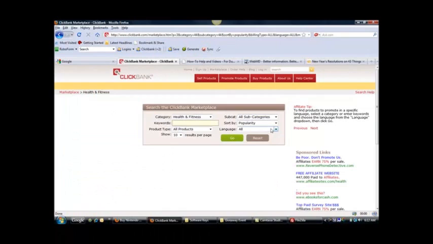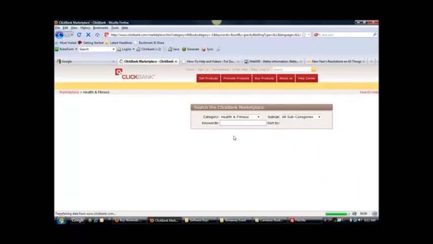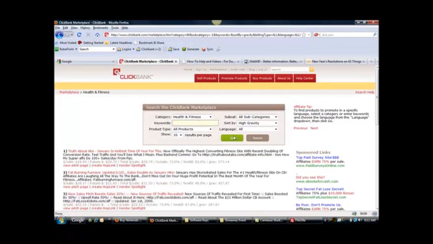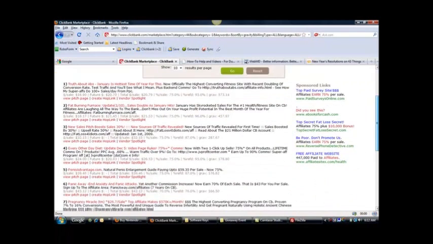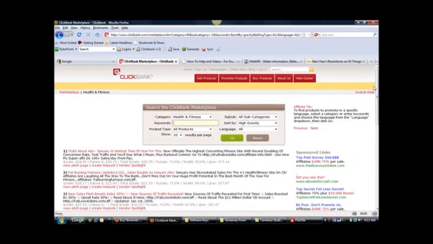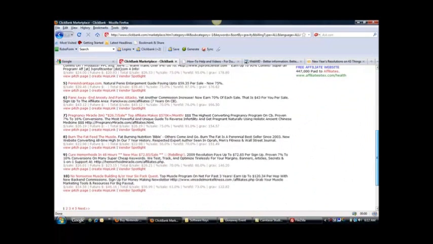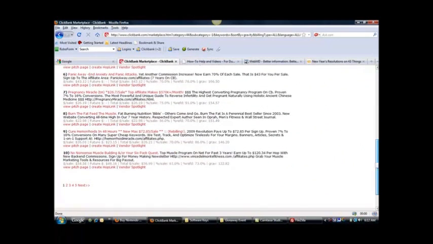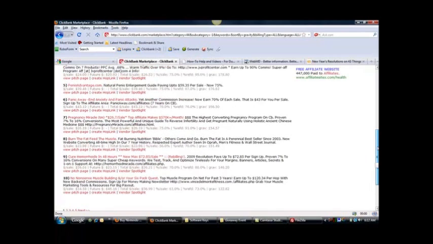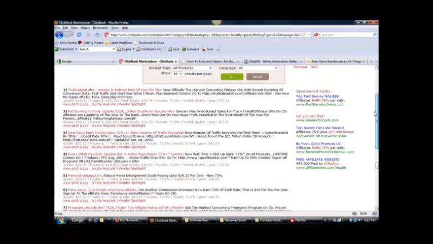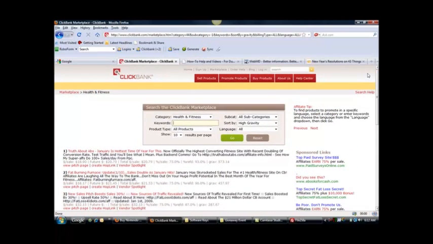So you can also, under the different categories, search by high gravity, which is another indicator within ClickBank that sorts out items that people are selling a lot of. So if you look for some high gravity items in the health and fitness category, for example, you can quickly narrow down some potential niches. You've got muscle building, you've got panic attacks, you've got abs, different things like that are possible niche markets to consider.